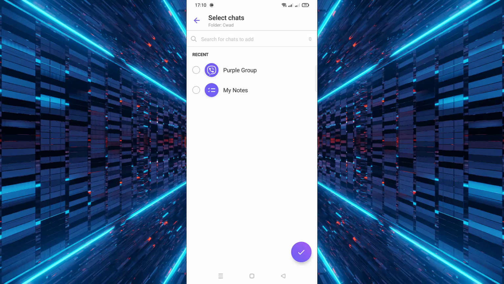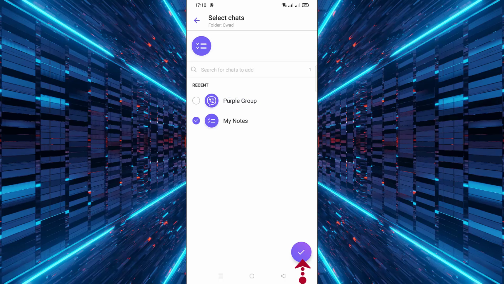After the folder is created, you can add chats to it. Select any chat from your list that you want to include in the folder. Then click on the Save icon at the bottom right corner.